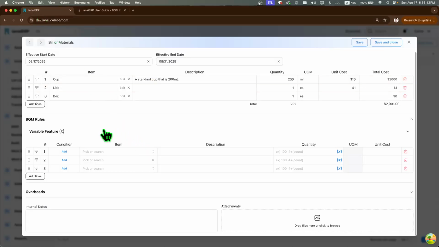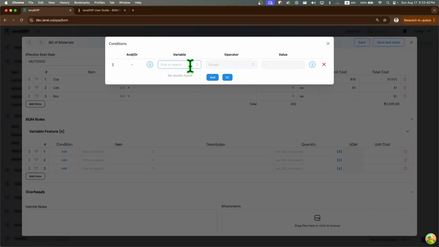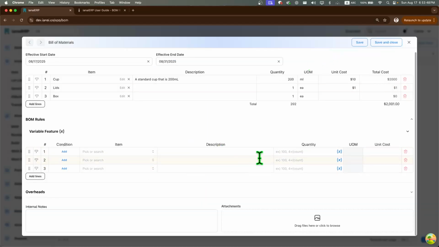So basically, our BOM rules allow you to customize. For example, if the cup is red, then you're going to use this type of bill of materials. If your lid size is larger than 12 inches, then you're going to use this kind of bill of materials. If your box's color is yellow, then you're going to use this kind of bill of materials, something like that. So you can add these conditions based on the variables, the operator, and the values. Then you're able to apply that to this bill of materials and customize it.